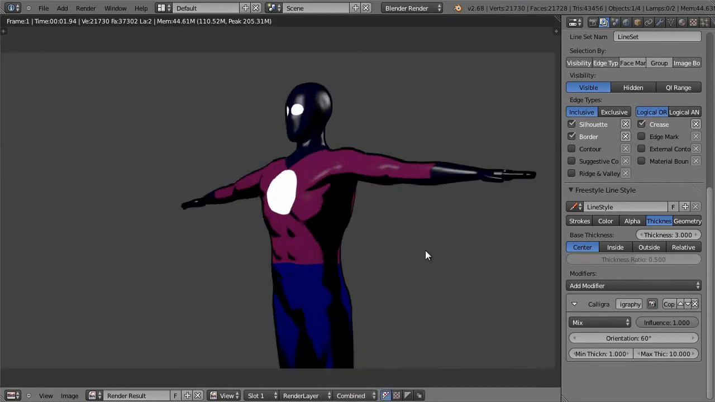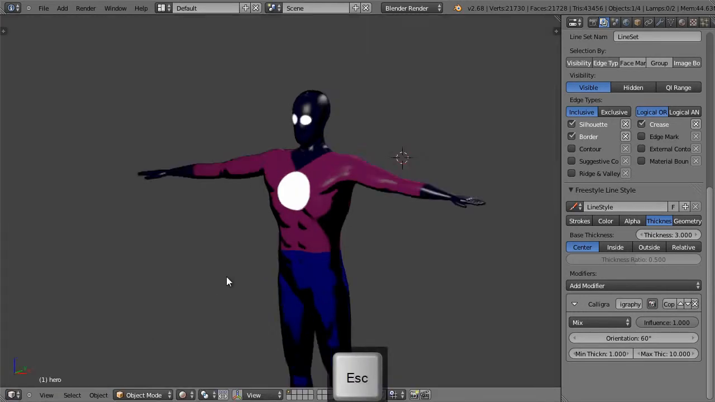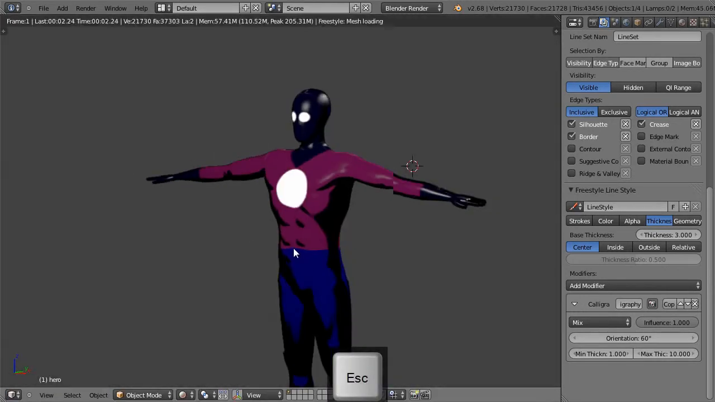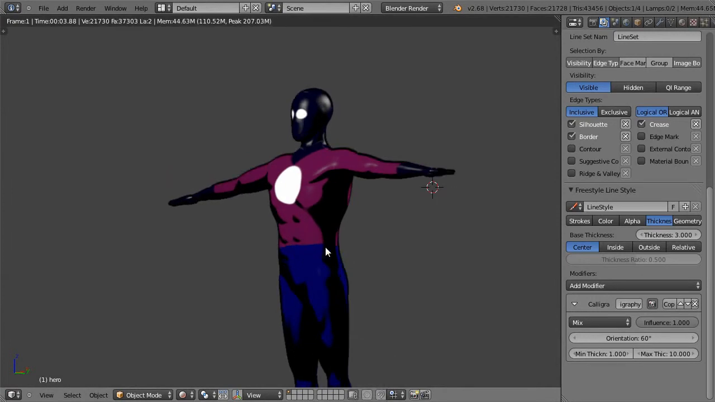It's not showing up in the other renderer when we make the freestyle changes. You have to actually force another rendering. Let's hit escape. There we go. And see what we can do with these strokes.